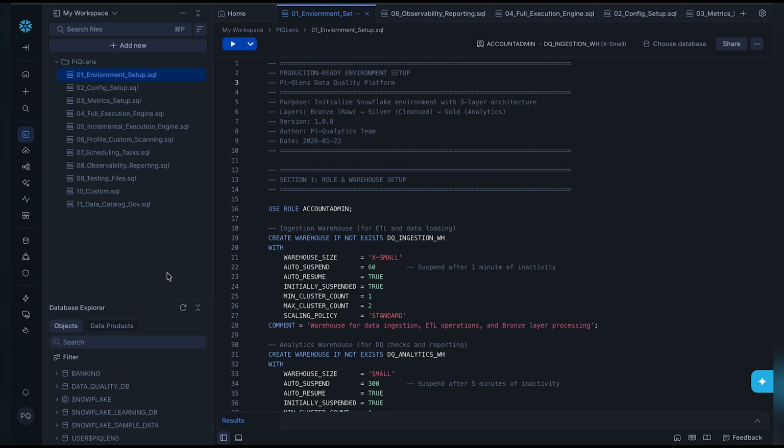At the heart of py-QLense lies the data quality rule execution engine, which is implemented through a set of 11 SQL scripts. These scripts are not simply supporting queries, they form the actual backend processing engine of py-QLense, responsible for executing and orchestrating the complete data quality validation workflow.